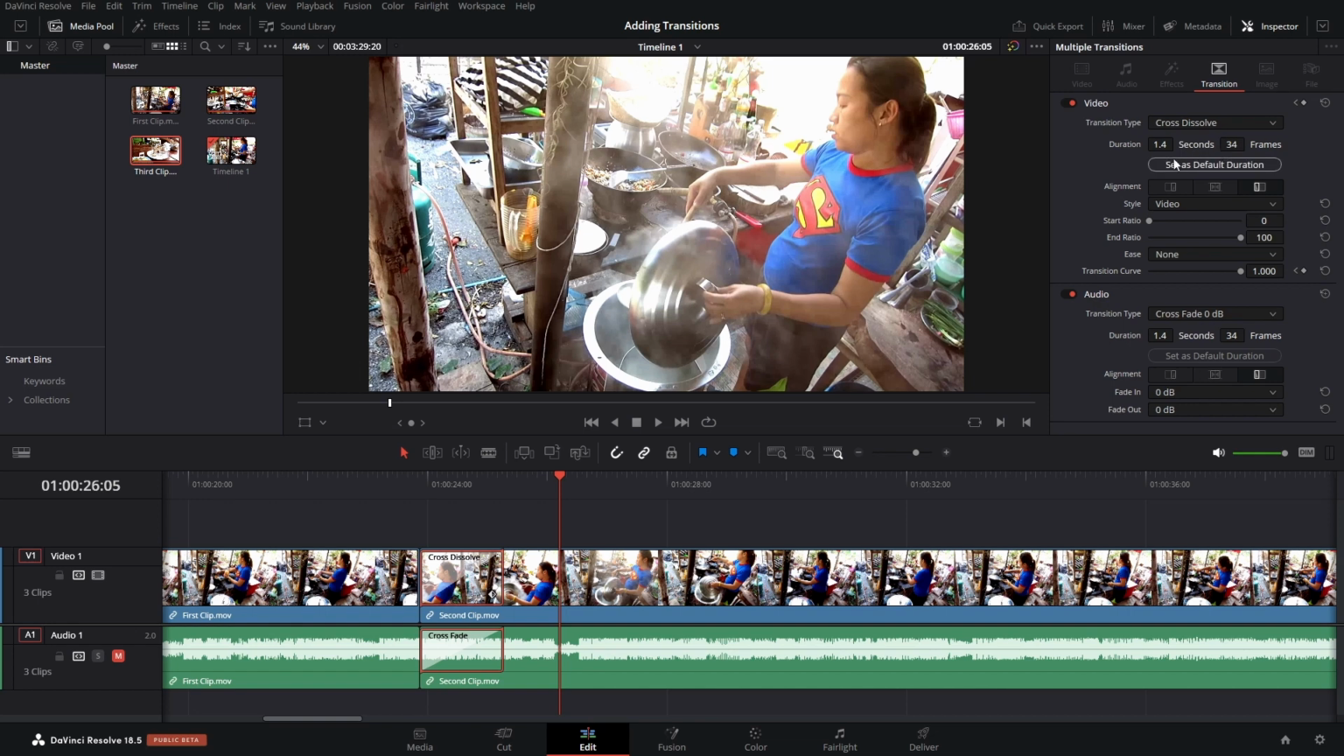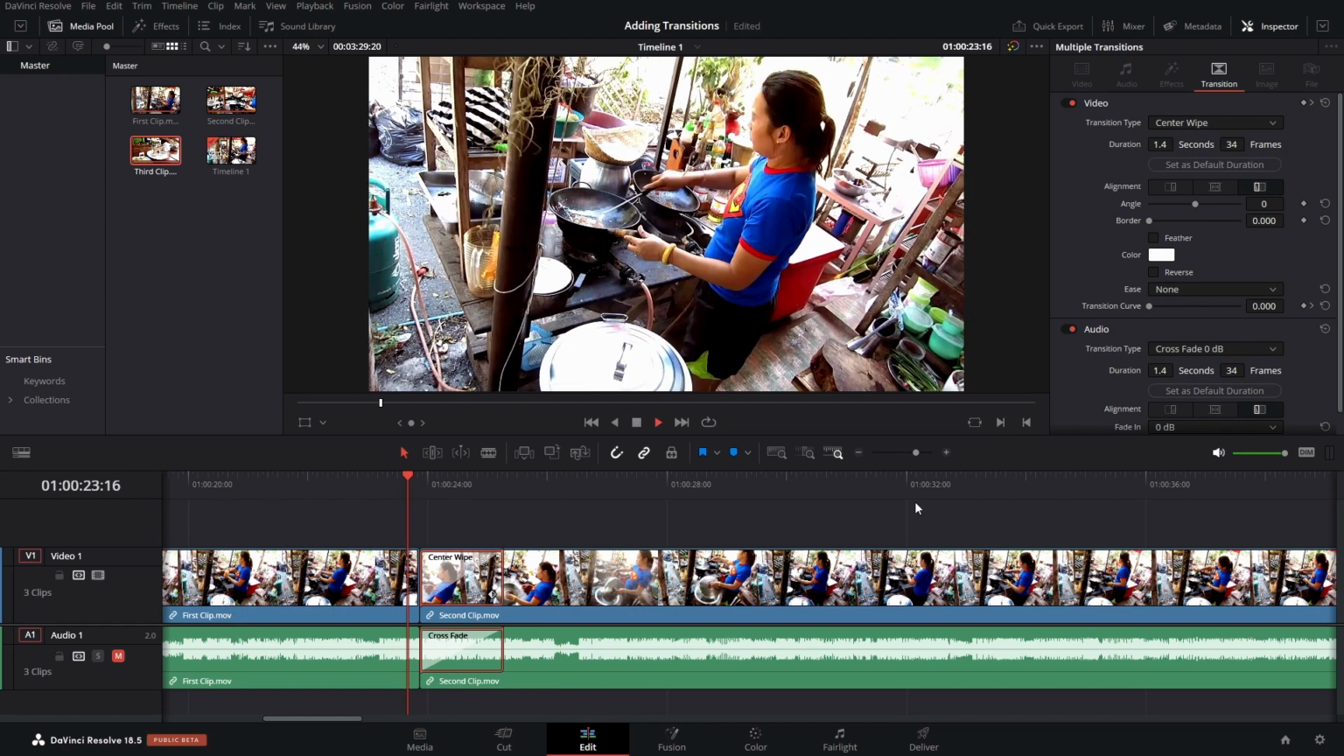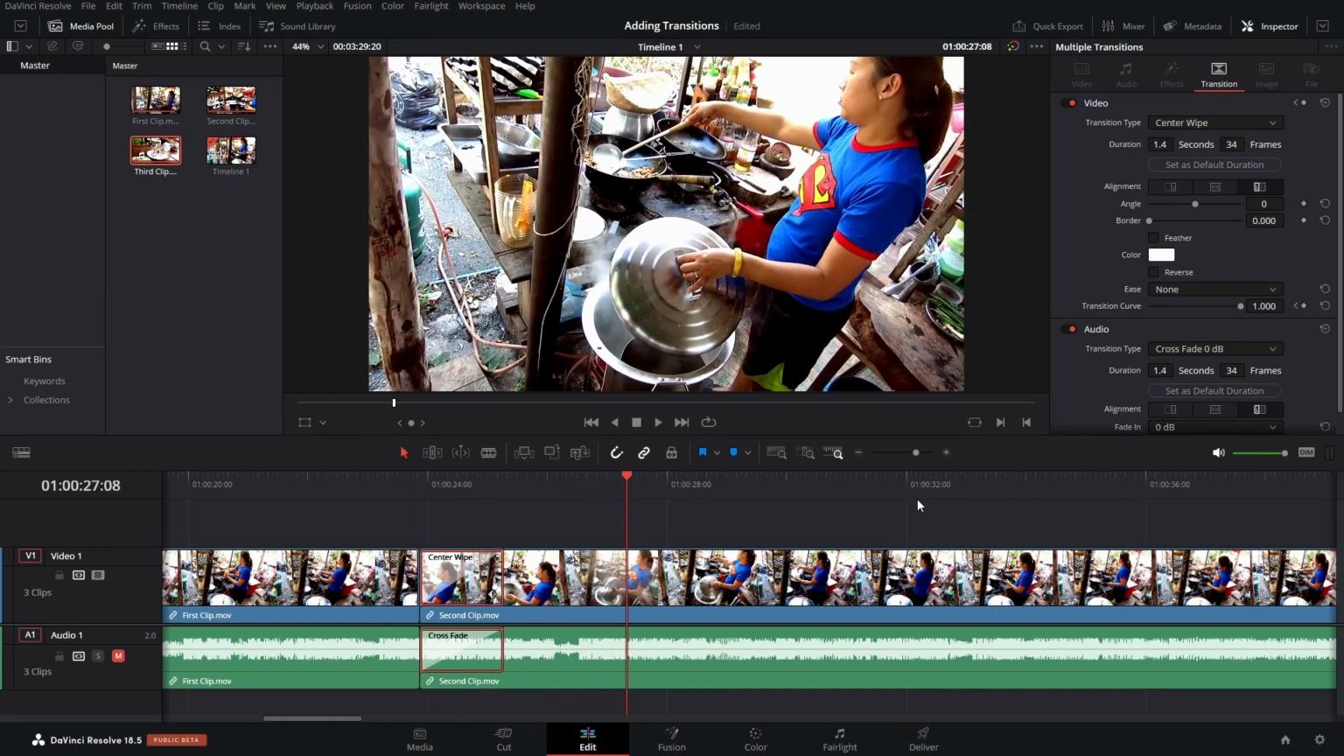Now, just above our duration, we could actually change the transition type. It's going to go to cross dissolve by default whenever we're making use of these automatic transitions. But we can click on the down arrow and access the drop-down menu. We can choose a center wipe. If we change that, notice that the options available for this transition type will change as well. And now when we move our playhead, let's play this back. Okay, and we can see that center wipe.